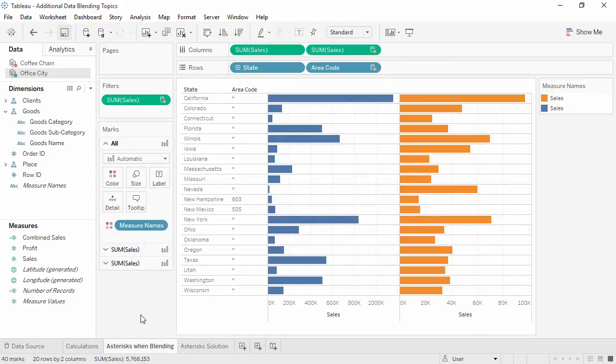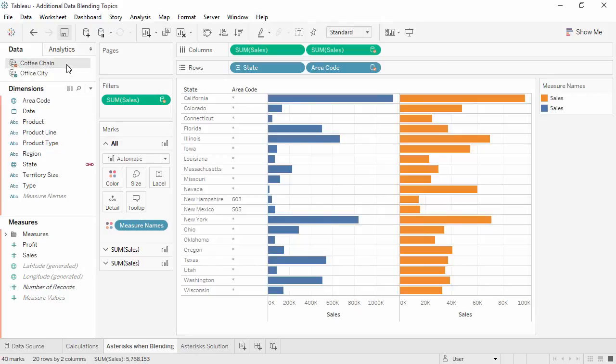Another common scenario when data blending is dealing with asterisks. When data blending, adding another dimension to the view sometimes results in an asterisk instead of an expected value. Why does this happen? In our current view, we're using Office City as our primary data source, so it's colored blue, and we're blending on state. Area code is only present in the secondary data source. Because there's more than one area code for most states in the data, Tableau produces an asterisk to indicate the multiple values. New Hampshire and New Mexico show values because there's only one area code in each of these states.